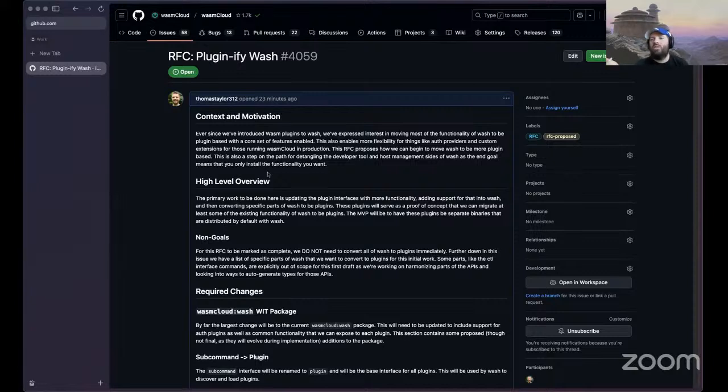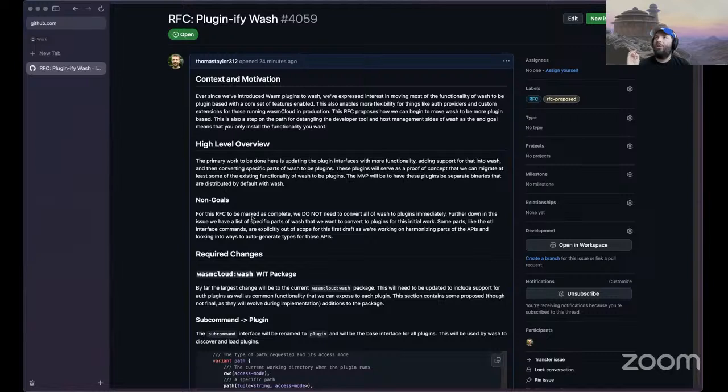And so this serves the two purposes of, A, breaking up Wash into some smaller pieces that can be, like I said, iterated on independently, and then also those other things I just mentioned. So this is an RFC proposing that, and it goes into great detail that I hope will be informative, so people can read through it and see if you think it's good or not.